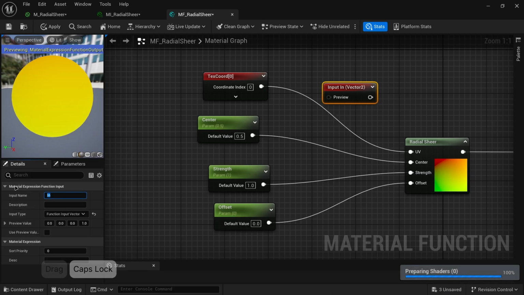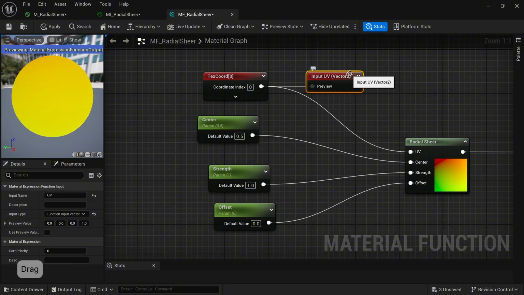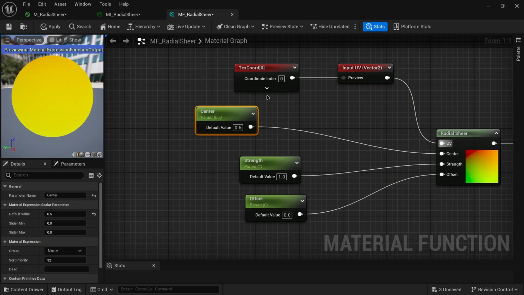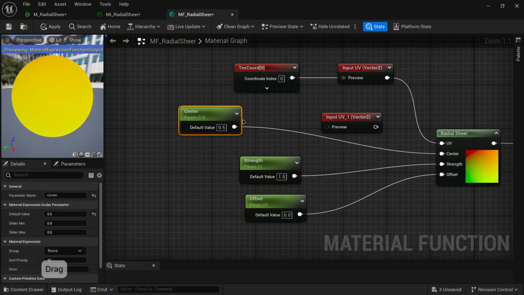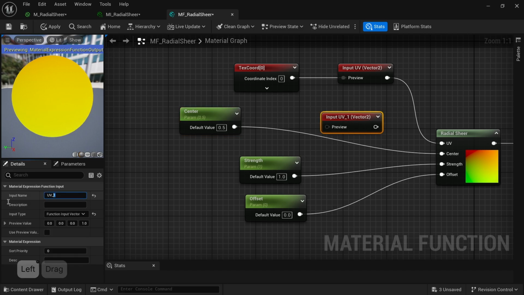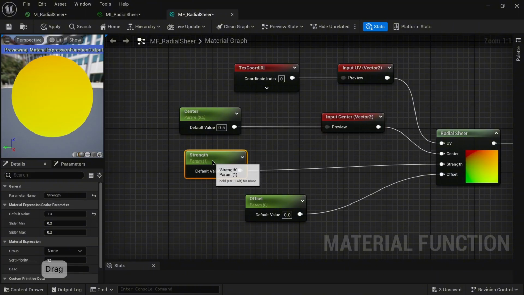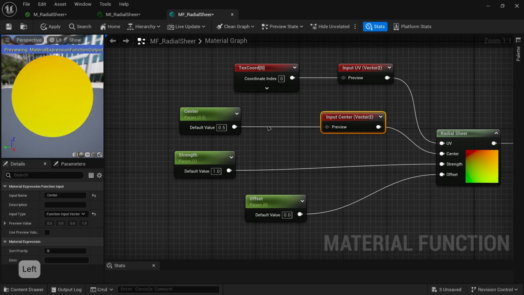Name this UV and put this here and plug it here. For the sender, we can just duplicate it and change the name to sender. Put this here, add this here, and let's duplicate it for strength.